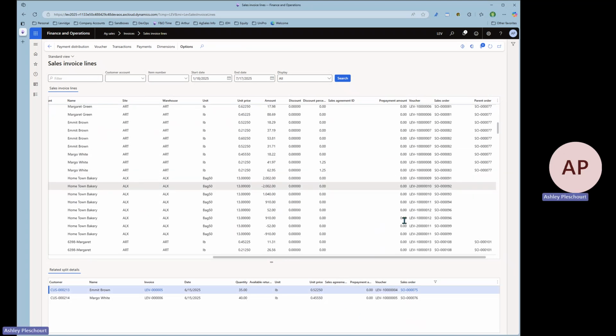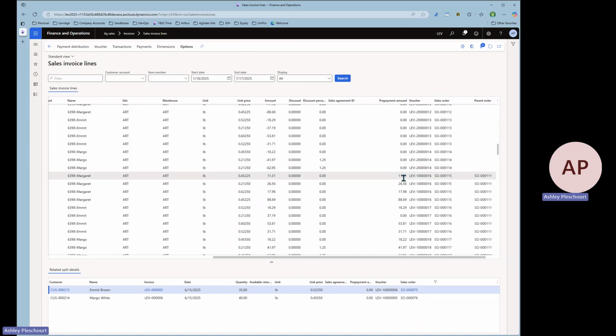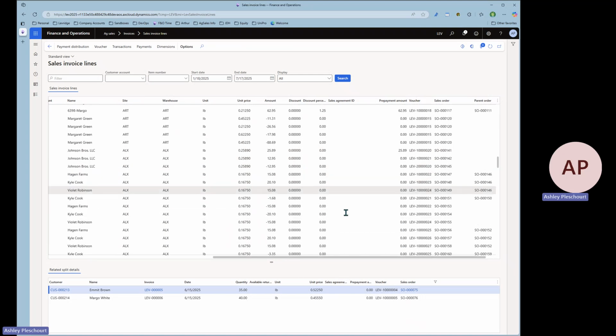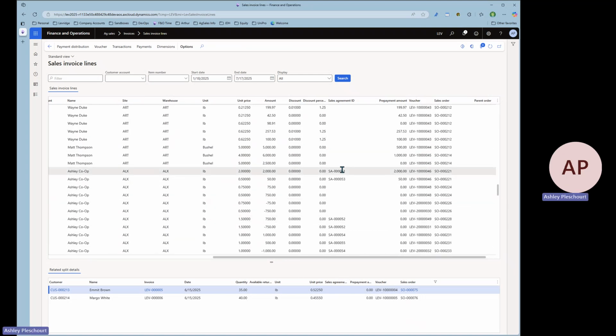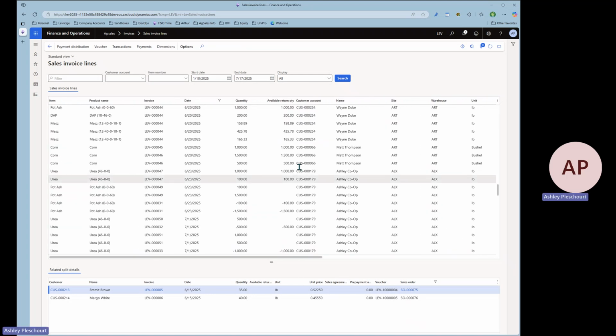If we scroll down, you'll also see here that we do have some that have that prepayment value. We've got some that have a sales agreement ID. And then, of course, again, we've got that idea of the available to return quantity here.